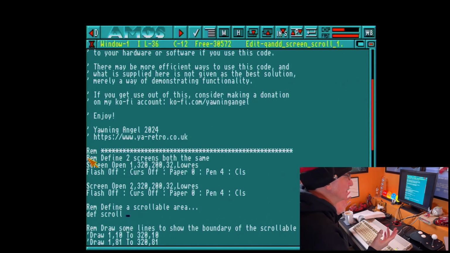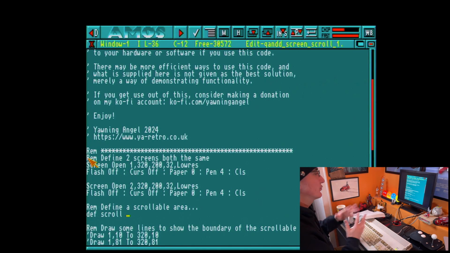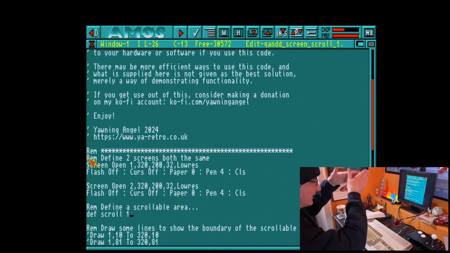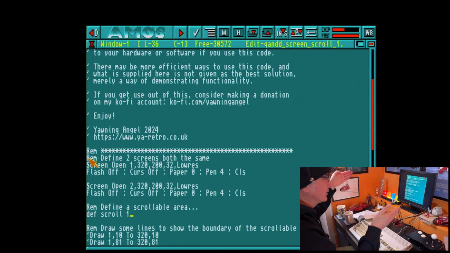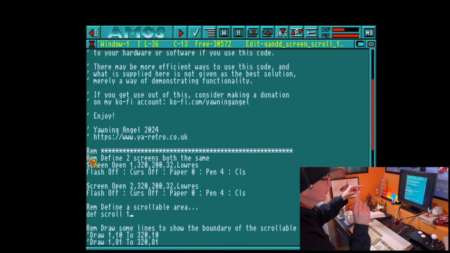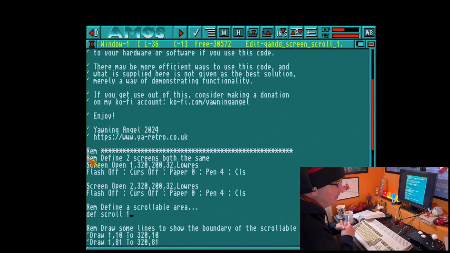Okay, now AMOS can have 16 scrollable areas, and they have to be numbered. So we define this one as def scroll, so this is going to be zone 1, def scroll 1. We then define the area using graphic coordinates as to what we're going to scroll. So we start off with our from x and y coordinates, and then we do our to x and y coordinates. If you've been following along these tutorials and been doing graphics with me, box and bar commands and all the rest of it, this will not be unfamiliar to you.